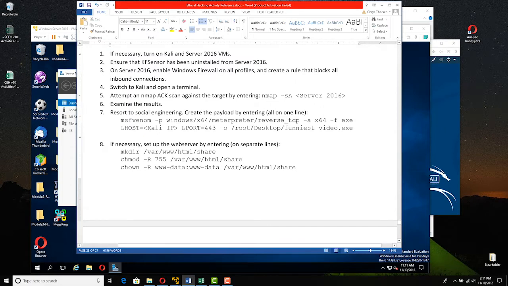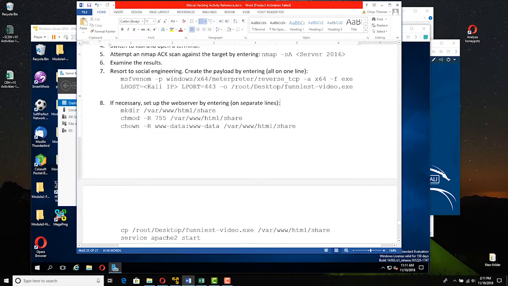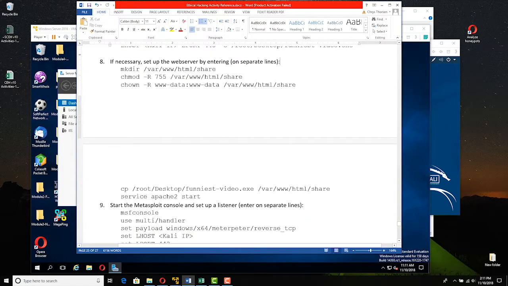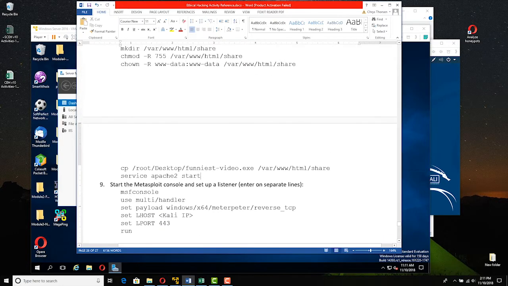We'll then, if necessary, set up the web server on Kali. We had it before, but just in case it's not set up now or you had to switch out your Kalis or something, we'll just make sure that we've got the Apache web server on Kali waiting for the connection, because we're going to pretend we've social engineered the client and told them to click this link or something. And so we want a web server waiting to deliver them a malicious payload. We're going to put the funniest video in there as a download for them to go get. And then we'll set up a handler on Kali. In the Metasploit console, we'll set up a handler waiting on 443 for that incoming connection.